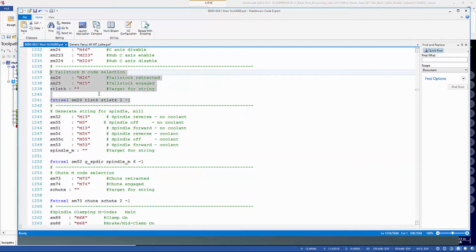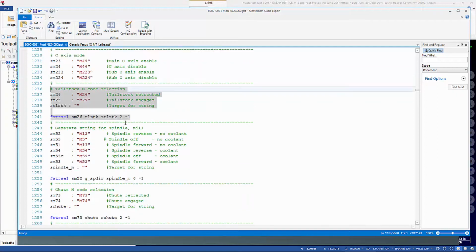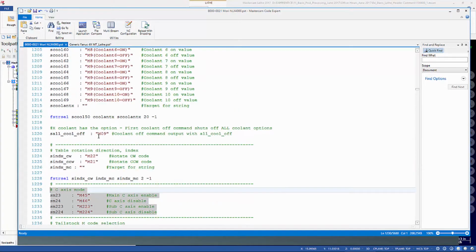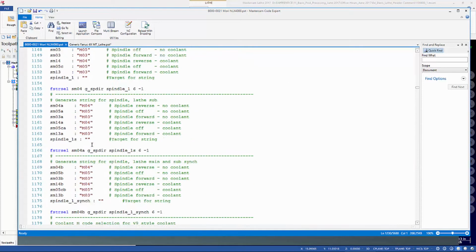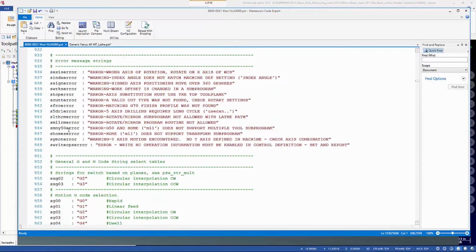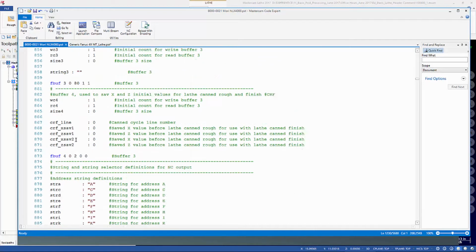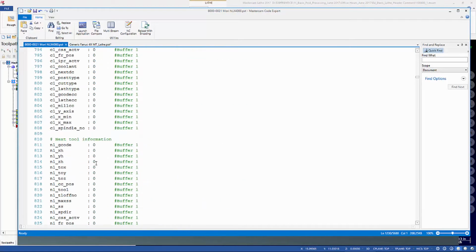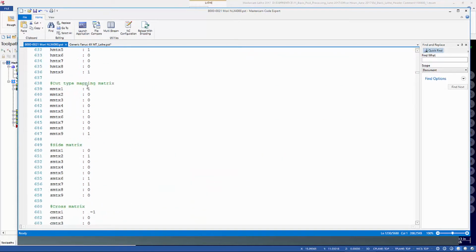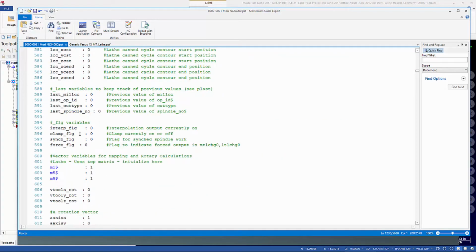Here's another string select table, tail stock M code selection. Here's another set. This one actually is just a set of variables. It's not part of a string select table. As you look at these, there will be another section where we just, in general, initialize variables. So here's buffer stuff, here's more buffer stuff, and here's just kind of general initialized variables.